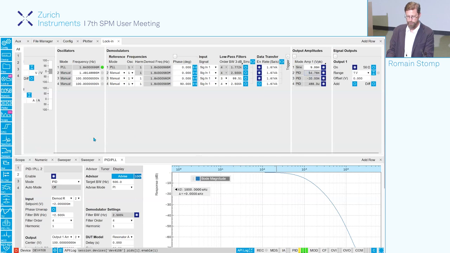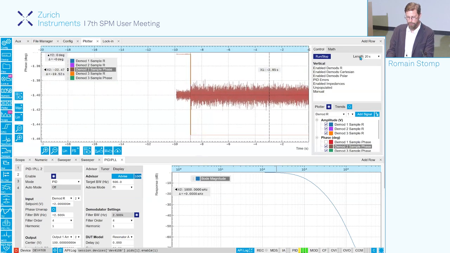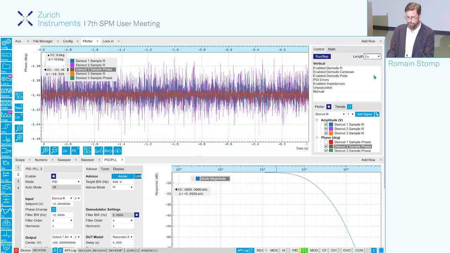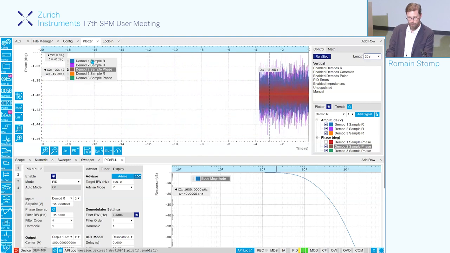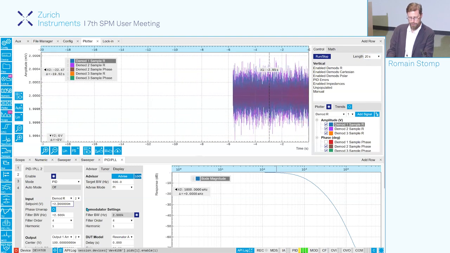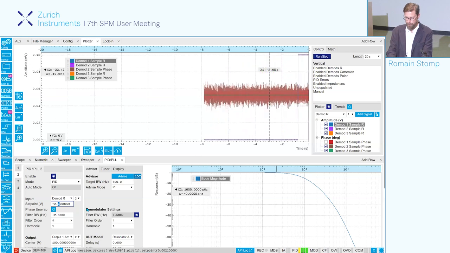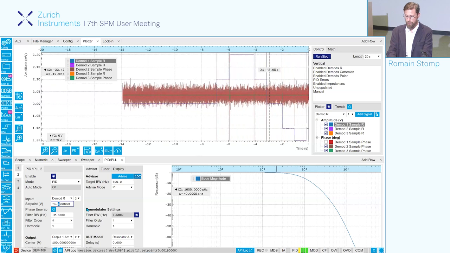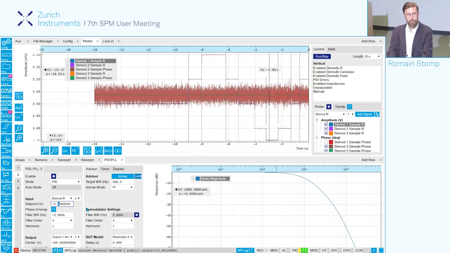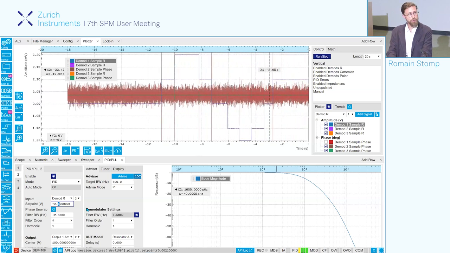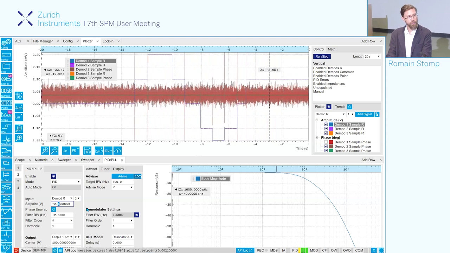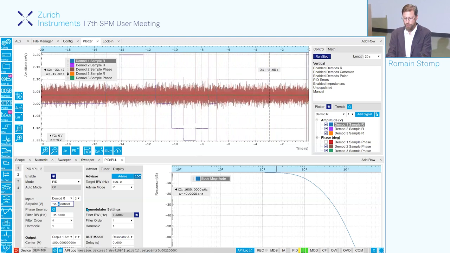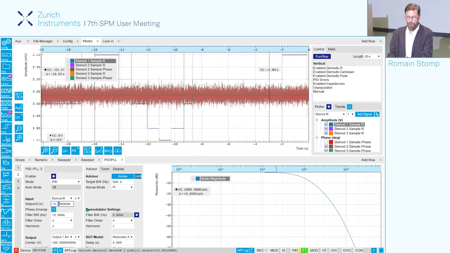So you see here the value, and you probably see better in the plotter again. So the value of R, and if I change the value here, you see that now the feedback is also good on the amplitude. So while the Q control is working, you can still have the dissipation on the amplitude together with the PLL. So now you really have the four loops that are closed.